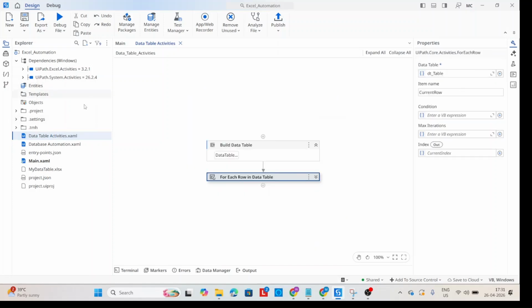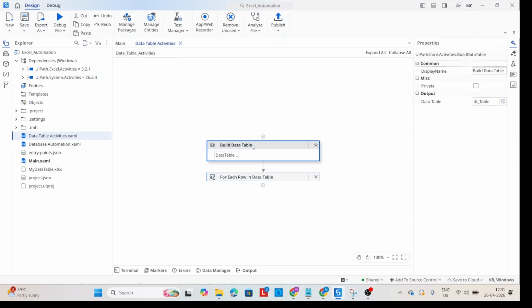So what is a data table? It is a representation of rows and columns, just like an Excel sheet. So that is the data table. Here, the first activity in the data table activities is Build Data Table. So what is Build Data Table?